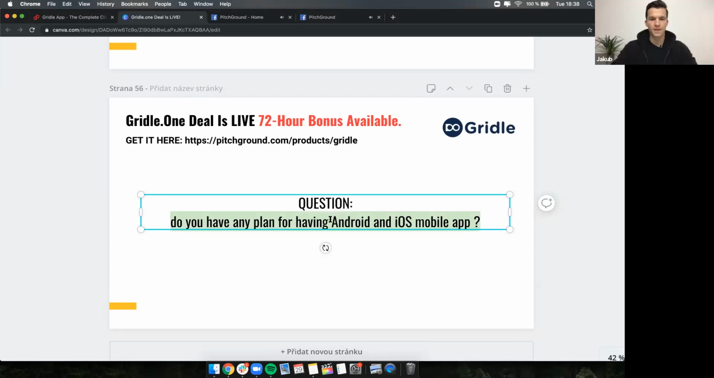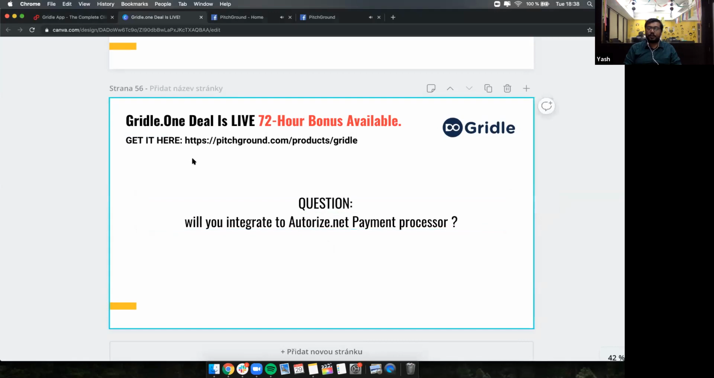Will you integrate with Authorize.Net payment processor? So you are the second person, and I think the third person to ask for this. That's a really good payment processor, by the way, and huge as well. So you're the third person to ask for that, and so consider that it will be added to our roadmap. The timeline I'll be able to share in a day or two, and so we'll add this to our roadmap as well.